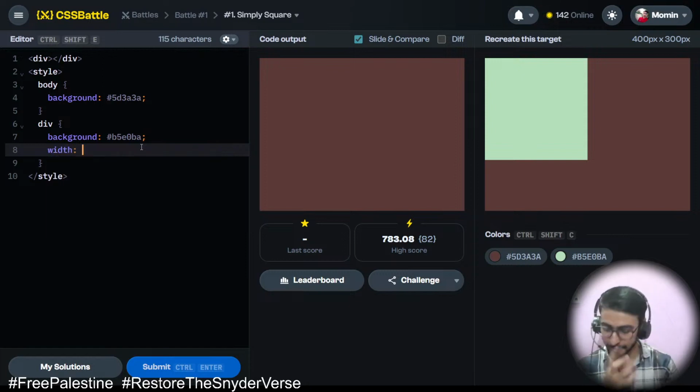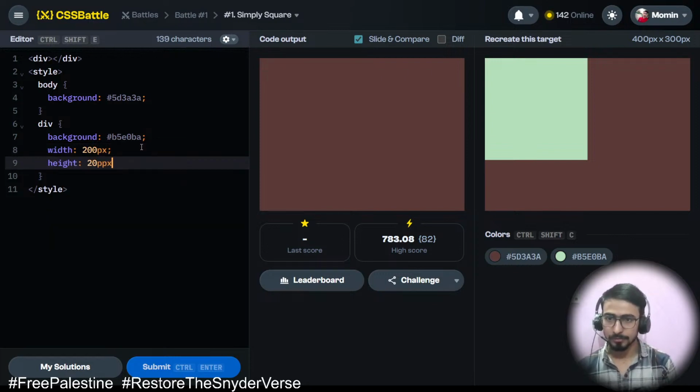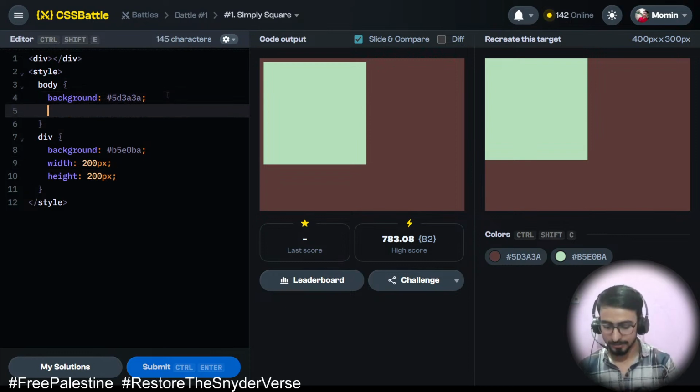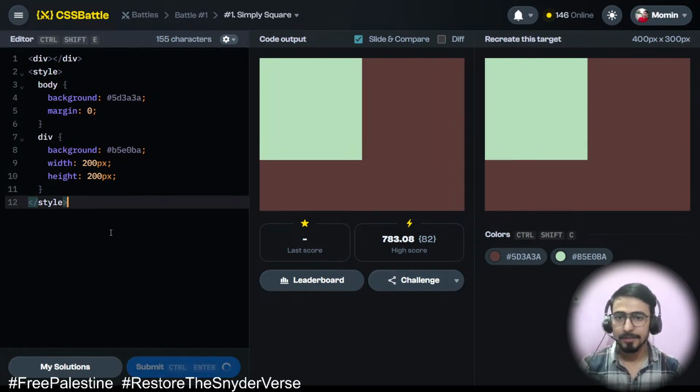Width is around 200, and height also 200. Why? Yes, the body has some margin, let me remove that. Margin 0. That's it, I think. Let me check the difference. Yeah, the difference is good. Submit it.